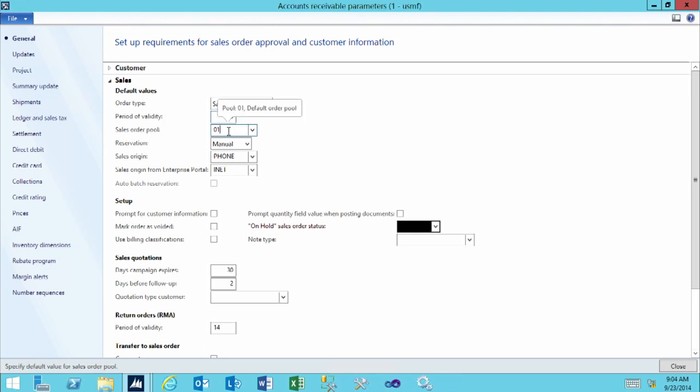You can select a sales order pool that will be entered on the orders by default. The sales order pool is a way to group like orders together. You can also select which reservation mode will be used on sales orders by default, what the origin is for the sales order, and what the origin is for sales orders that come from the Enterprise portal. In the Setup group, you can see additional fields and checkboxes.